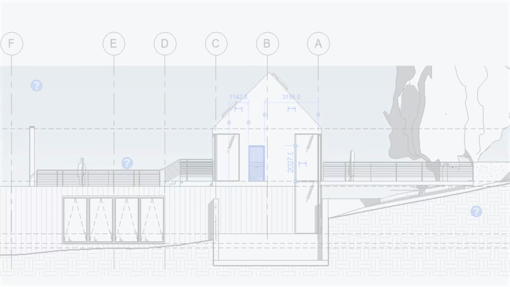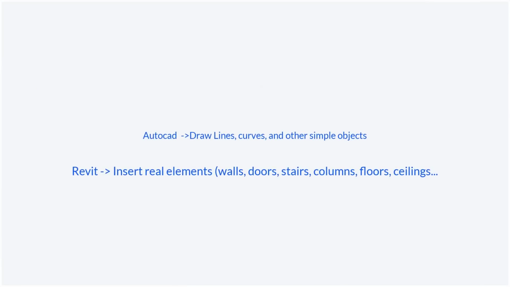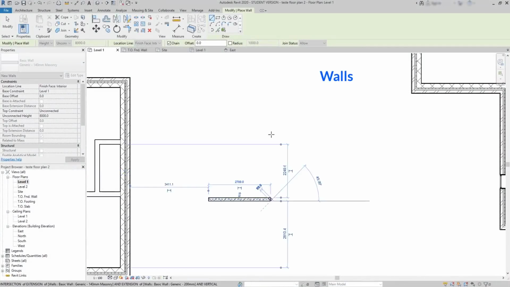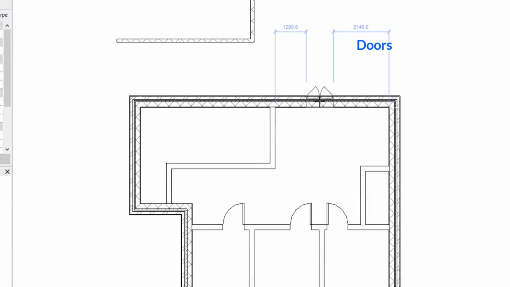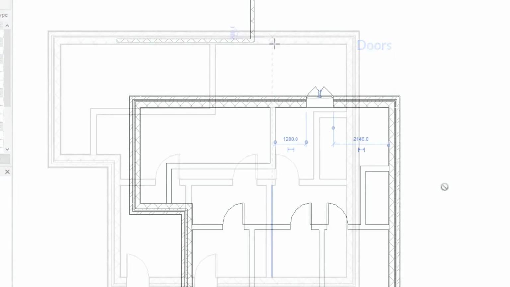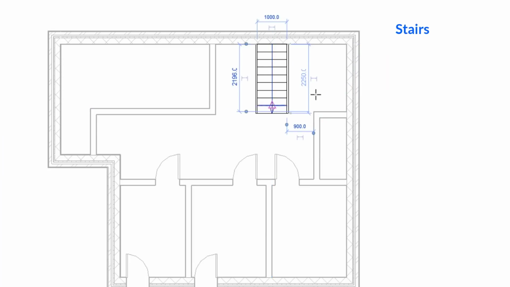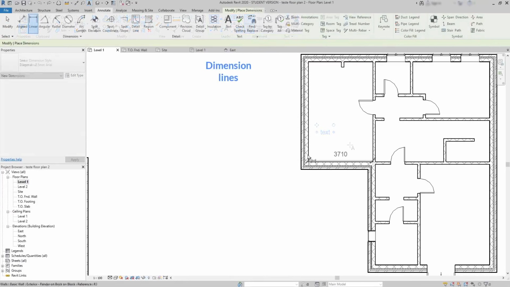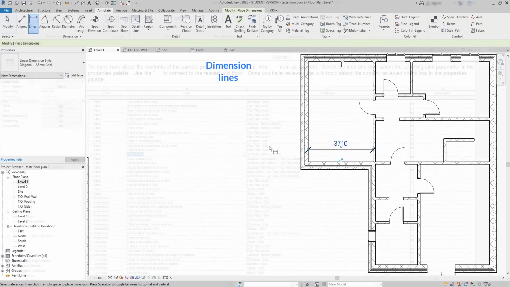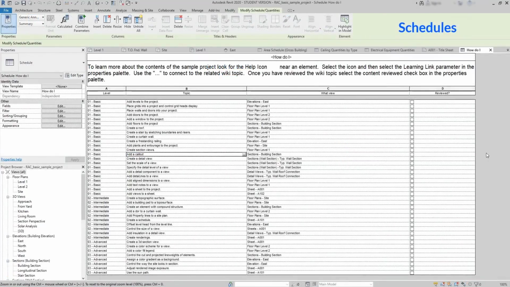Unlike AutoCAD, in Revit we don't draw lines, curves or other simple objects. The elements we insert in our drawings are more complex. Most of them are real parts of a building. Along with them there are some 2D elements like text, dimension lines, or scheduled tables.